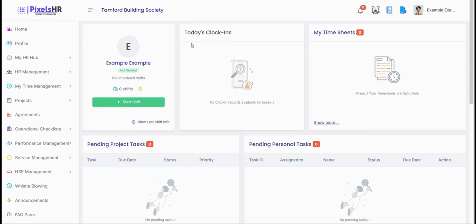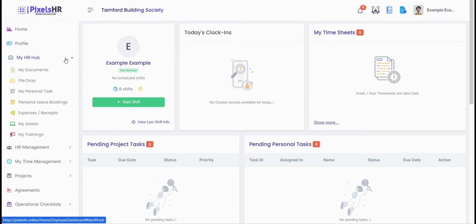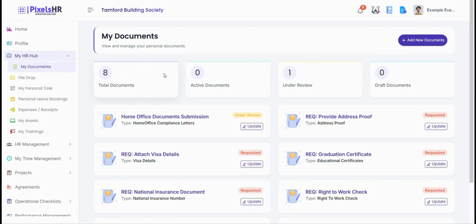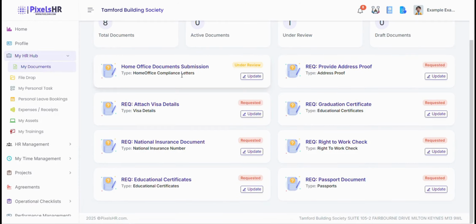Once you have completed your profile, you will need to upload some documents as part of your onboarding process. In order to find the documents that have been requested from you, head over to the left-hand side and select My HR Hub. From here, select My Documents. And here, you will find a list of documents that have been requested from you.